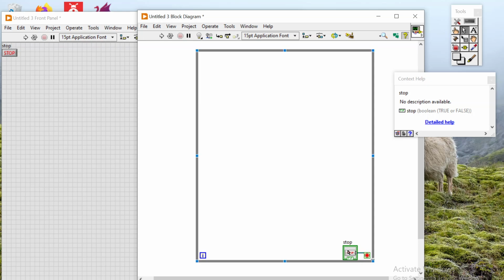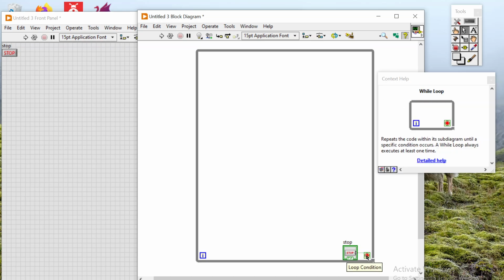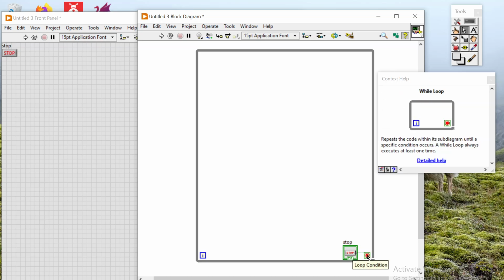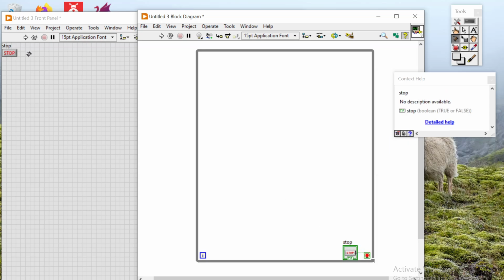That's because of the wire. When I hovered over it with the tool, I could tell it was green, and that helps me know it's a boolean. You can see over here, this is the stop. If I push this button when it's running, it's going to stop the loop. I could also push the stop sign here. Either one will stop it, but it's just good programming to have a stop that is available to you on the front panel.